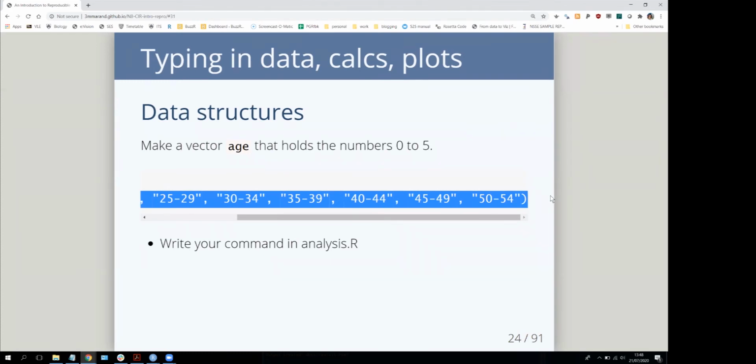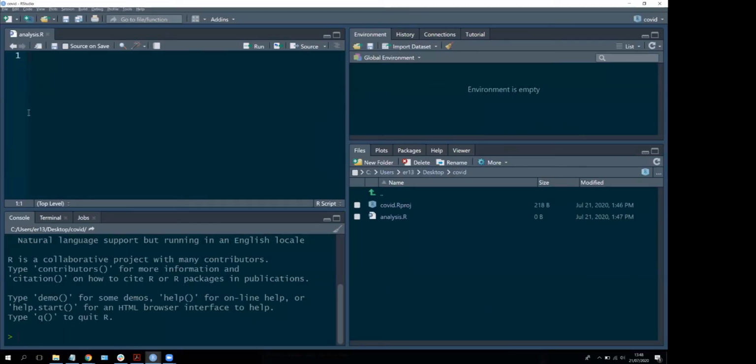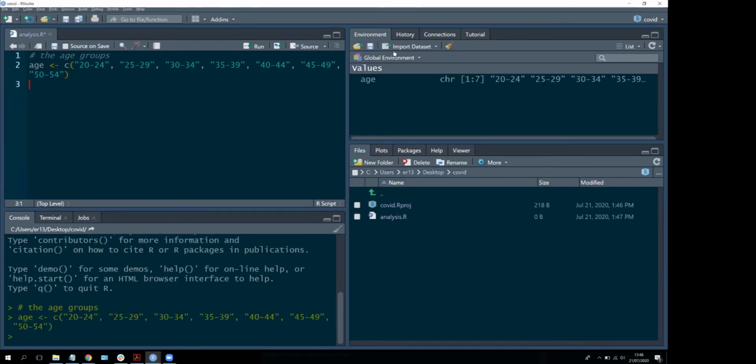Control C, and then I'm going to go to my analysis script, and I'm going to add a comment here. I'm going to put the age groups, so I know what it is. And then I've used a c to collect together the different age groups. I've got quotes around it so they're treated like characters. And then I've got a comma between each one. So if we run that command, I should now have a variable in my global environment called age, which is a vector of character values.